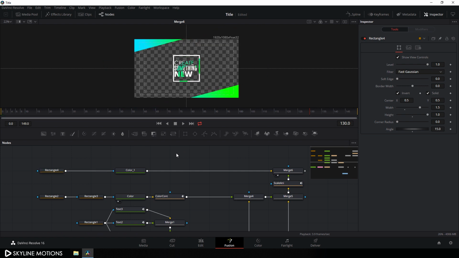All right, and now let's animate this rectangle 4. So go to the end of this animation and right click on angle, click on animate, and go to the very beginning of this animation and set this angle value 20 degree and hit enter. All right, and it's looking like this, as you can see.